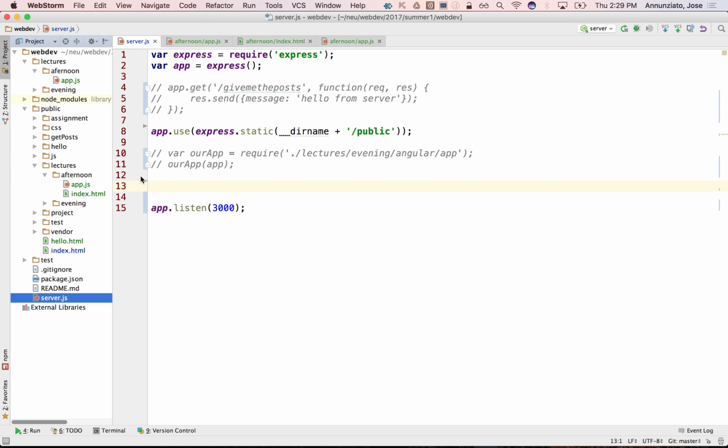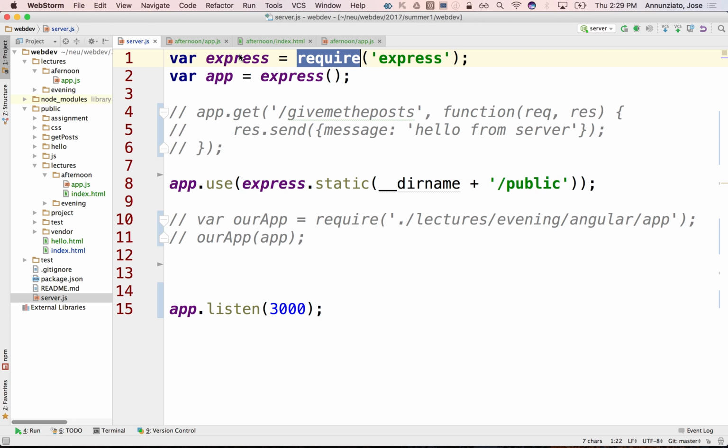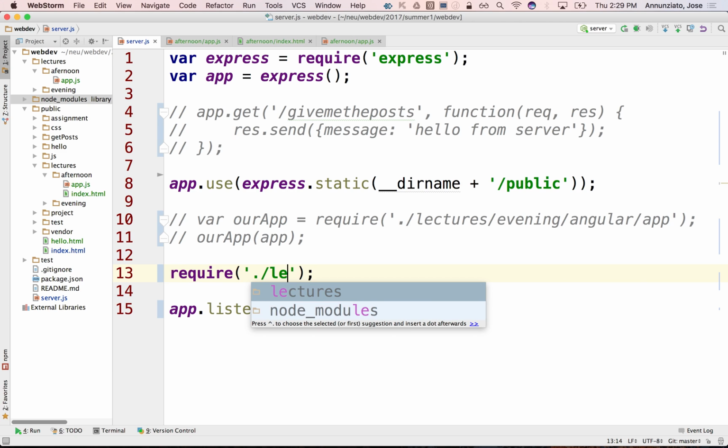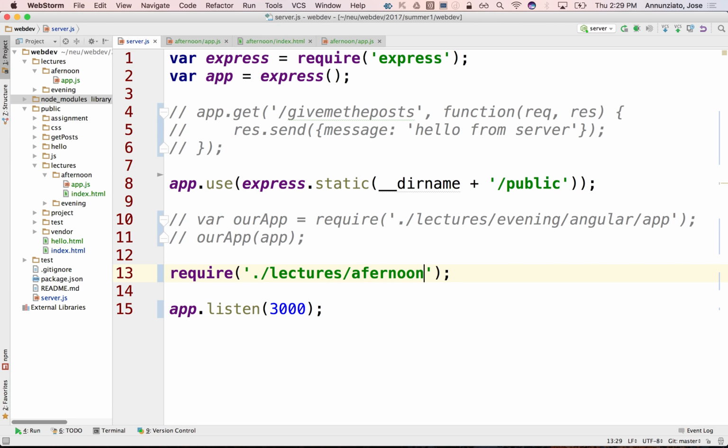To load other libraries, we're going to use the same mechanism we used here to load third-party libraries. Here we're loading the Express library. This one is being loaded from node modules. If it's just a simple name, a simple string, it's meant to be looked up under the node modules. But we can load our own. We can load any other library that we want. For instance, we can do a require, and then navigate to the exact location of the library that we want to load. So we're going to go down lectures, down afternoon, and down to app.js.